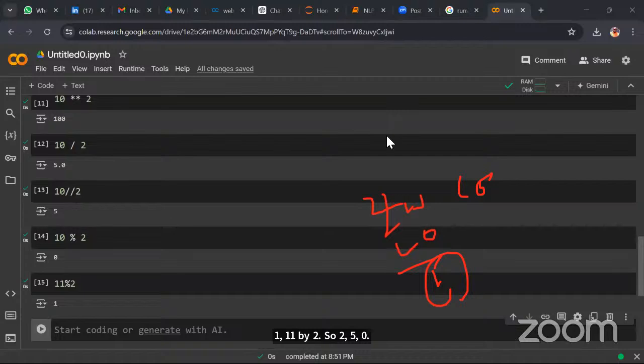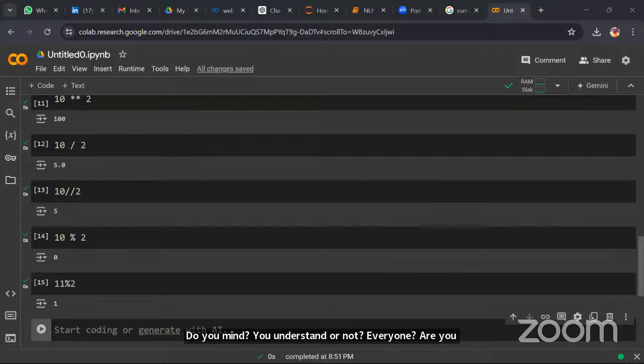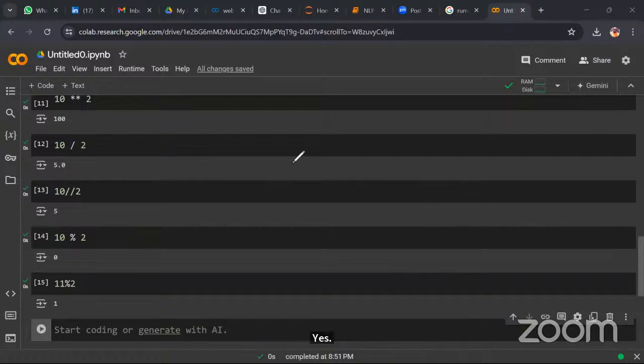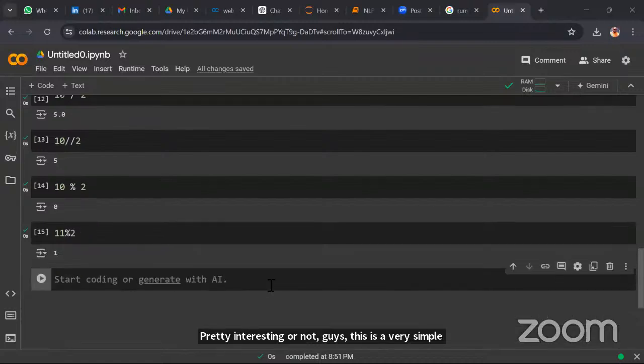Team, do you understand or not? Everyone, are you clear on this part? Yes. So how many of them have done up to this? The non-technical. See, this is a very simple thing, but it's pretty interesting, or not, guys? This is very simple Python. Guys, didn't you learn this?